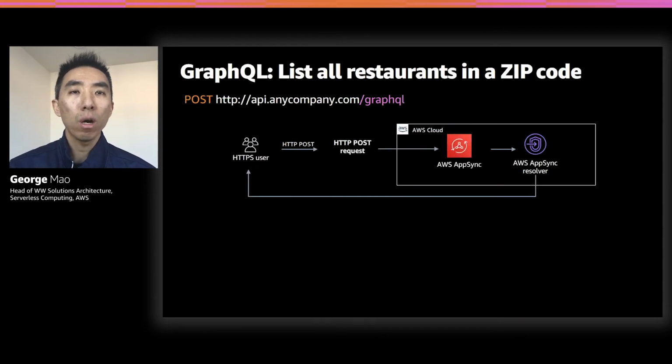So if we want to list all restaurants in a zip code, back to our first example, we're going to do an HTTP post because GraphQL typically would only accept requests over the post method body. And we're going to invoke a /GraphQL static path. So every single request will flow to the backend GraphQL API service in this exact format.